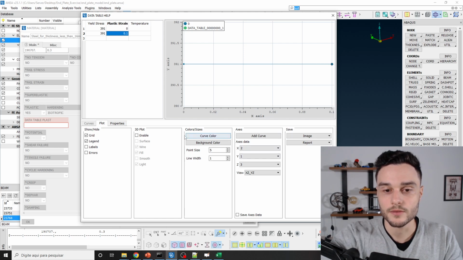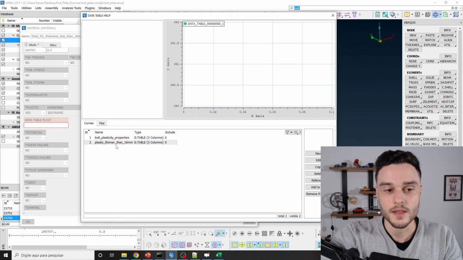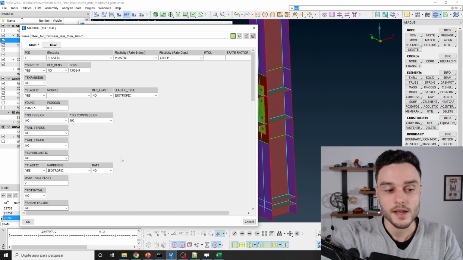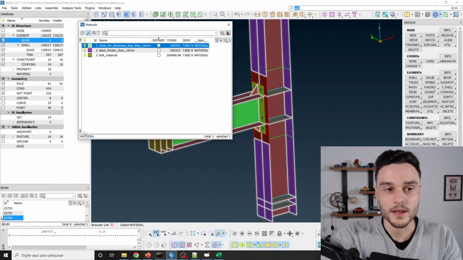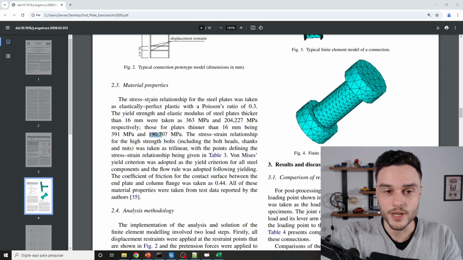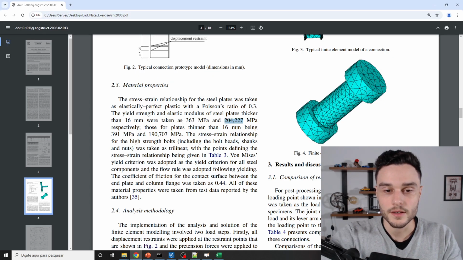All right, now go back to properties, click on OK. Now we have this new table, double click, and we have it selected here. And that's all we need to set up for this material. Click on OK. And now let's go to the steel thicker than 16 mm. Double click here. And then let's check. Modulus of elasticity is defined here, 204,227. And then yield strength is 363.